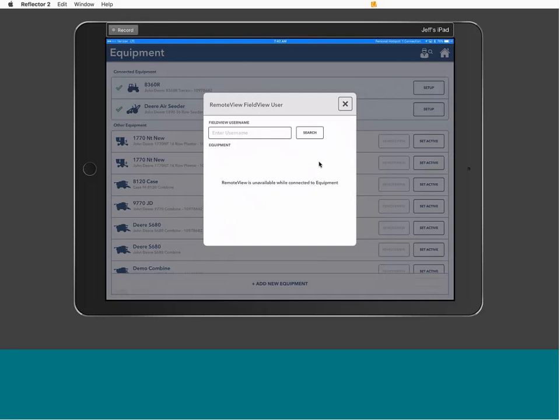One note about that. The use of remote view is very data intensive. It takes a lot of data to live stream what's going on in the field back to another iPad. So I would not recommend leaving the remote view open all day long, but it's a good thing to use. You can check in, see where they are, watch for a few minutes, and then I would disconnect and shut it down just so you don't go through a whole bunch of data on someone's data plan.